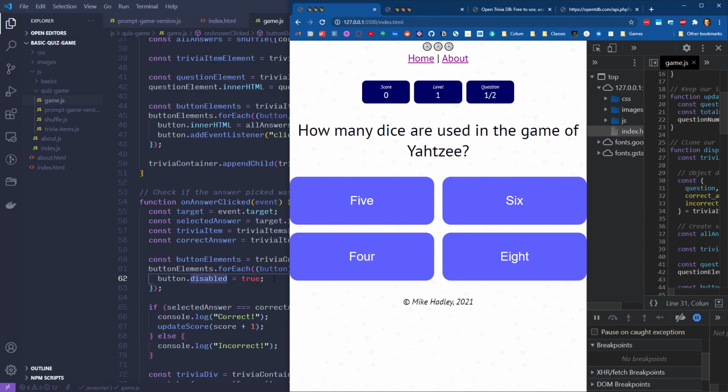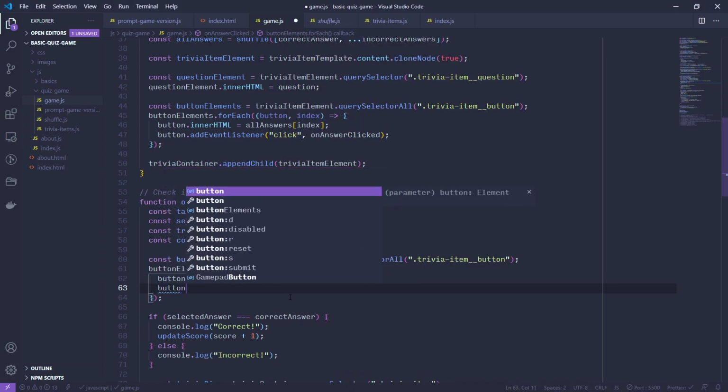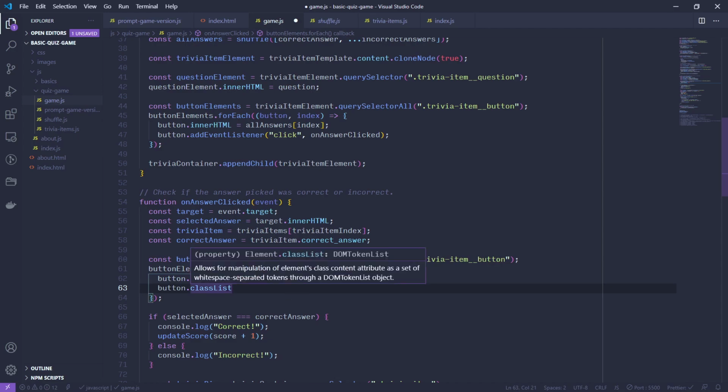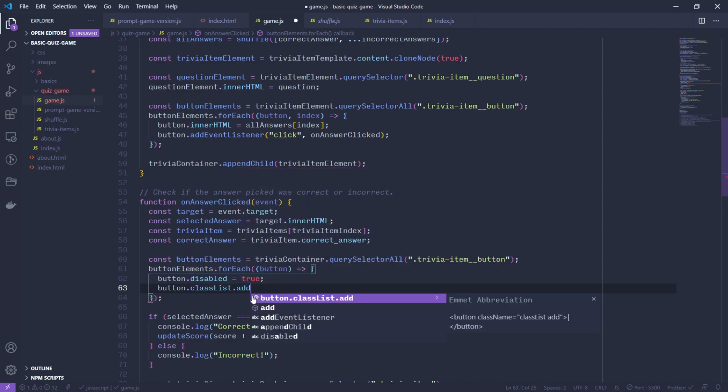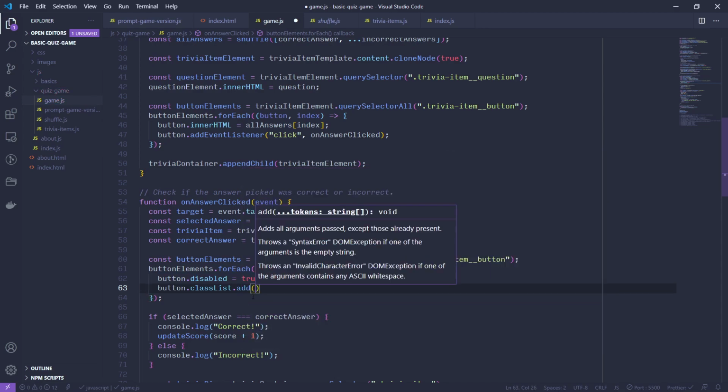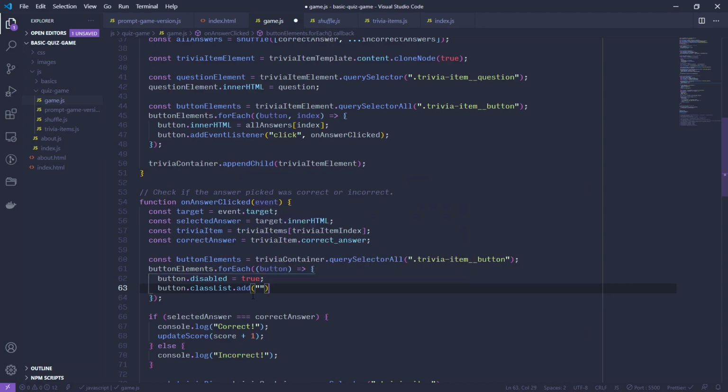To make that visible, we can talk to the class list, which is a property that HTML elements have. And with class list, you can add, you can remove, you can, I believe, also toggle. Yes, toggle.